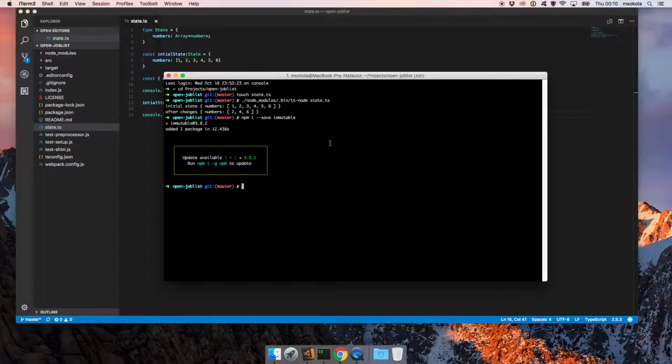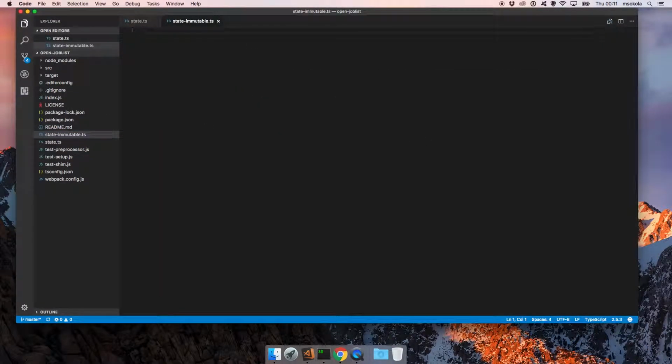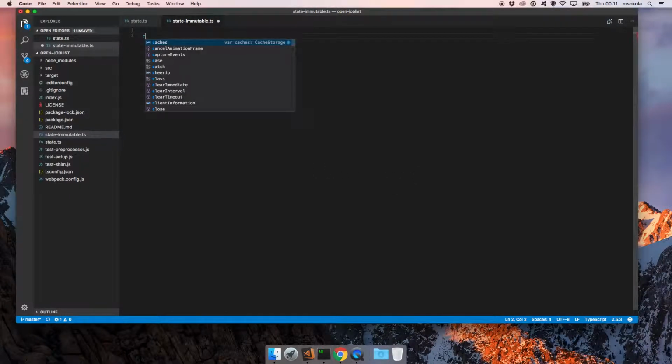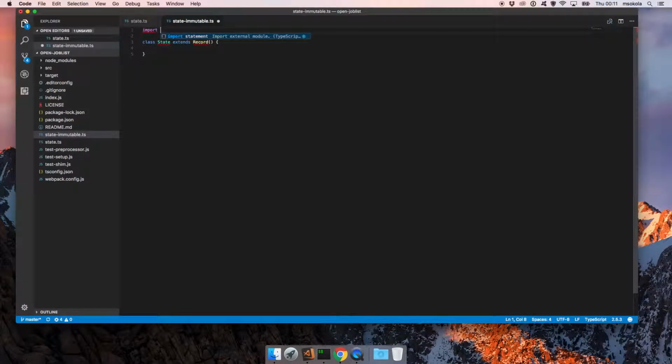Okay. And now I will create another example, state immutable.ts. And now we need to create the state class, which actually implements Record from Immutable.js. Import Record from Immutable.